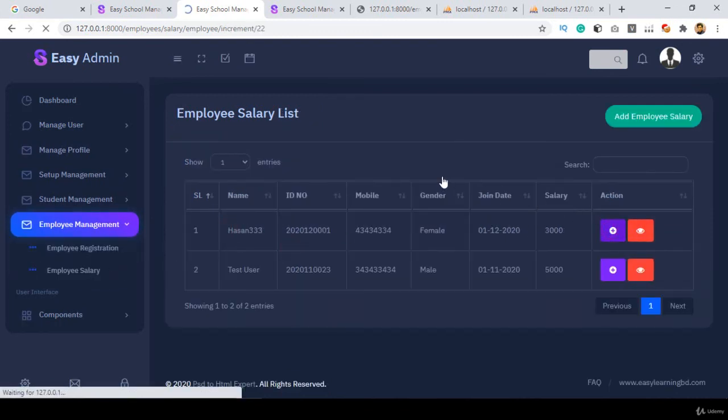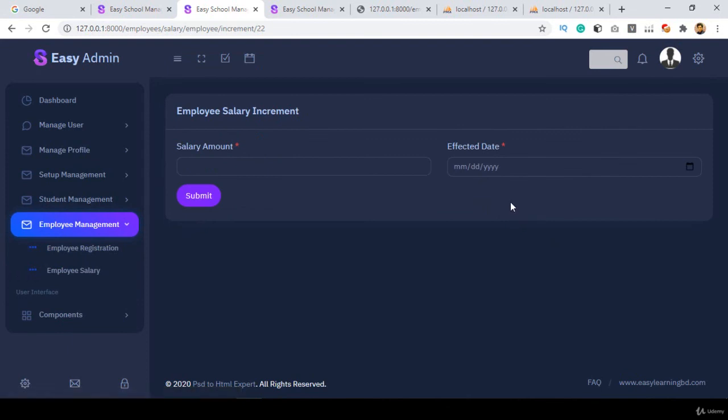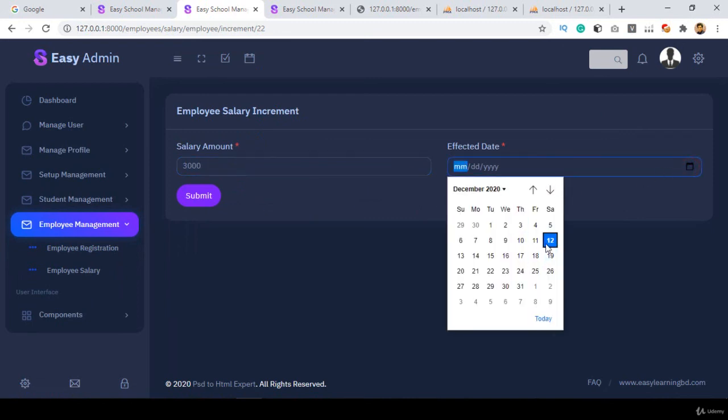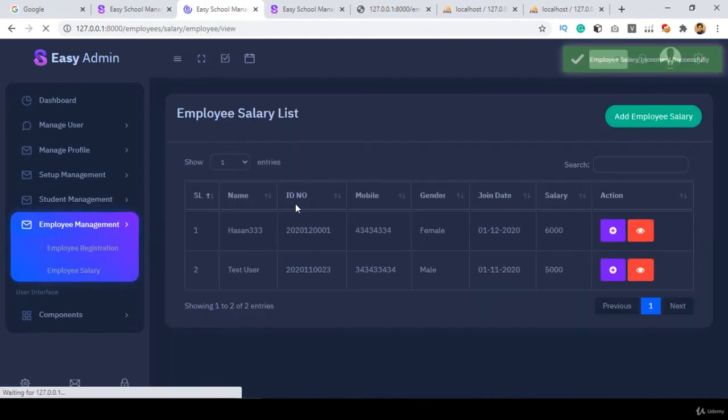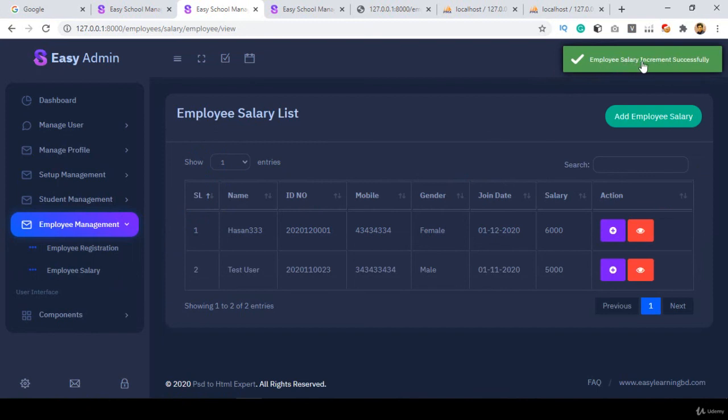Right now I want to increment it, so the salary previously was 3000, so now I make it another 3000, and the effective date I want to change to today, and now click submit. So now you can see it's showing employee salary incremented successfully. That means this is now incremented successfully.